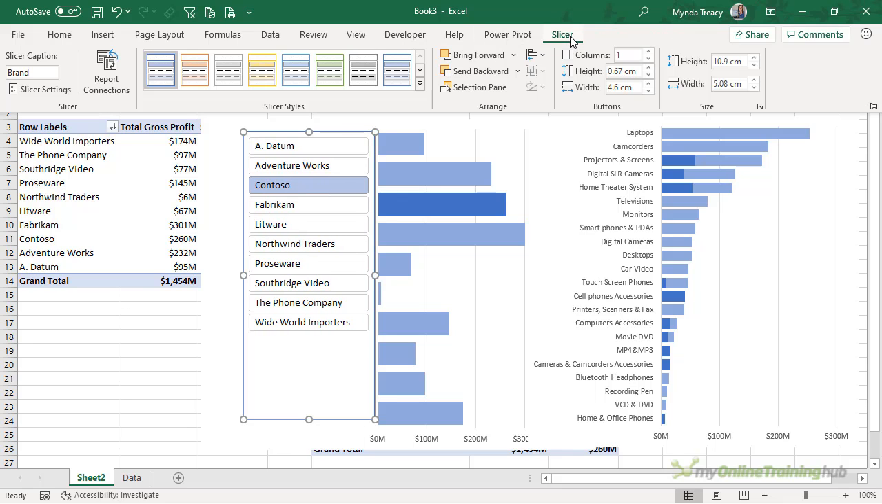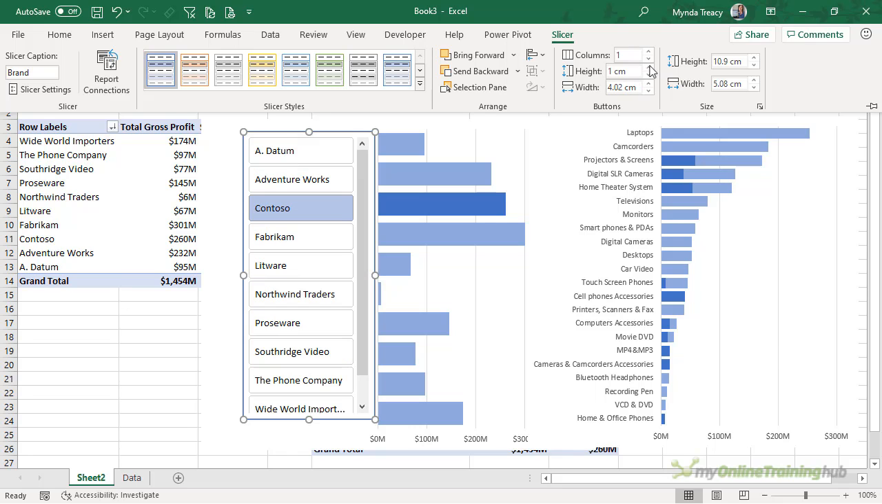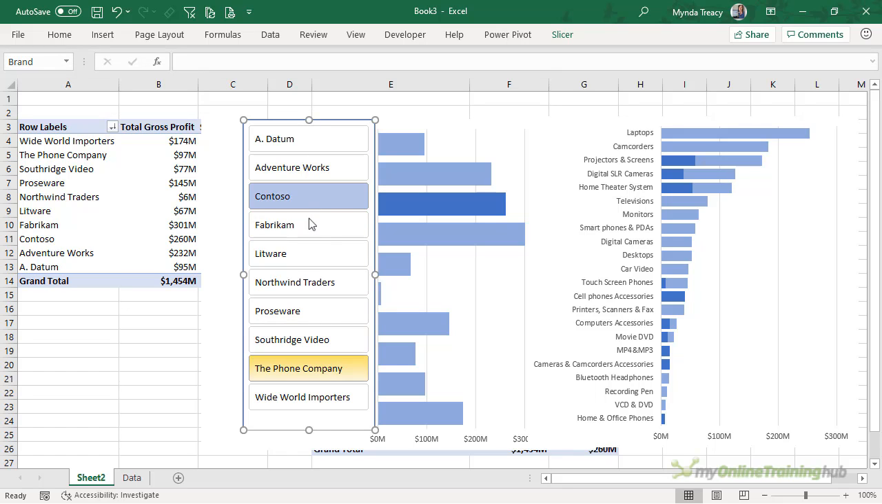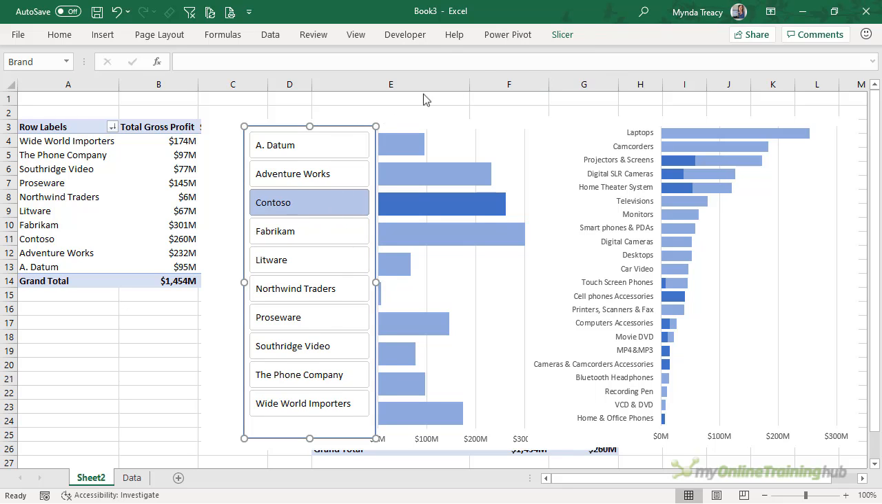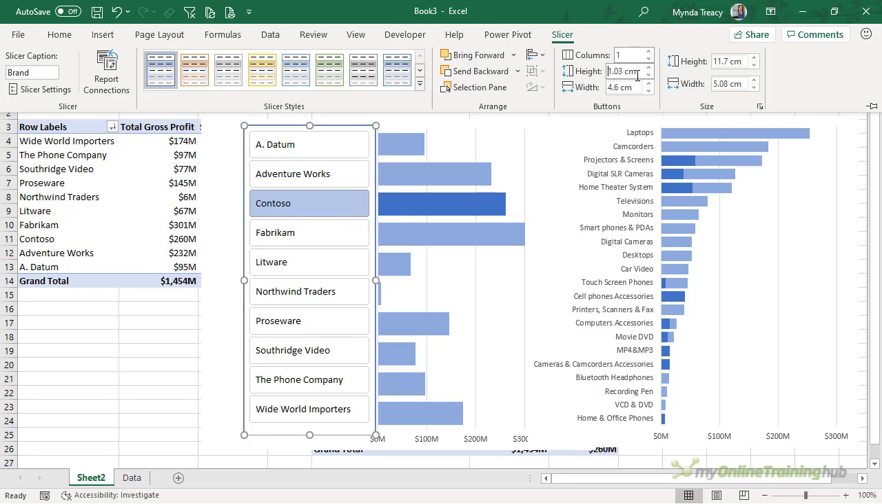Now I need to make the buttons bigger, so let's just increase the height until they're aligned. So let's give it a bit more space until it fits in. Okay, so it's almost aligned to the chart. We might need to make it a bit bigger actually. I don't want to spend too much time messing about with the slicer because I think you get the idea. Make that 1.025. All right, nearly there.